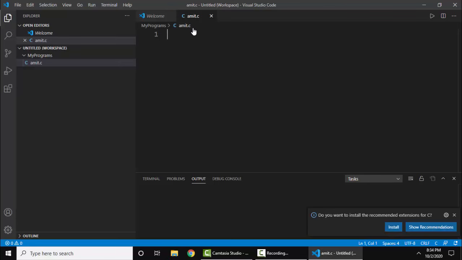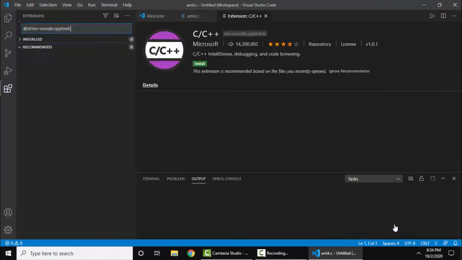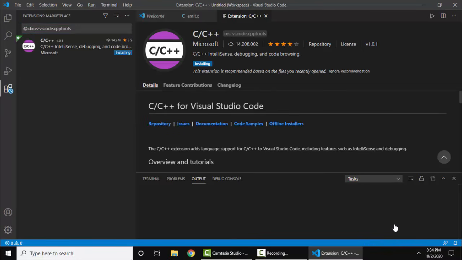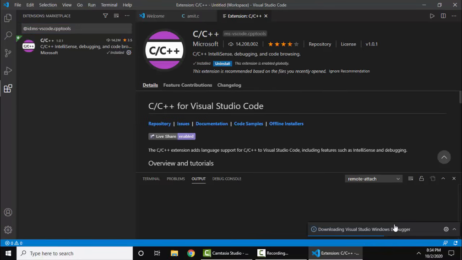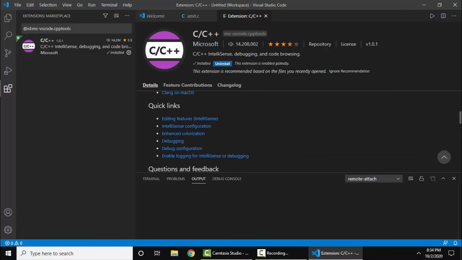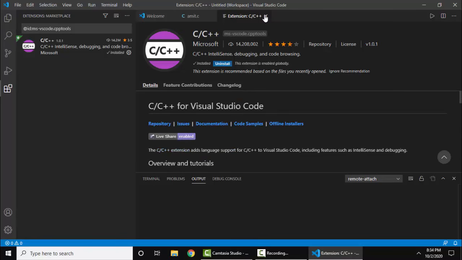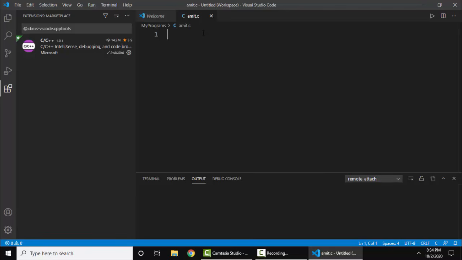Now you can see we have installed mingw also, but it is still recommending an extension for C. So what I'll do, I'll just install it. It is installing C++ extension provided by Microsoft. So it will also provide you IntelliSense debugging and other options. You can read the features from here. Now I close it.